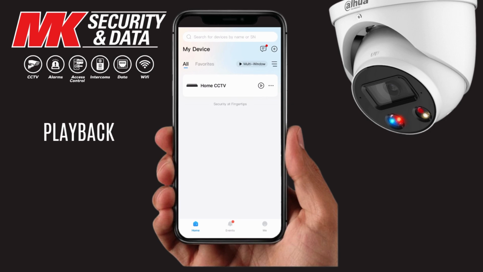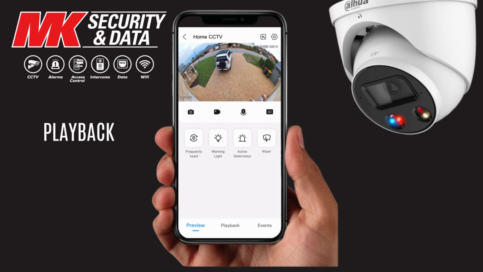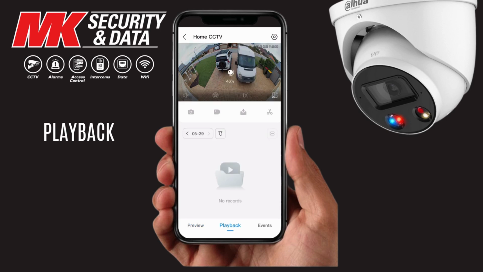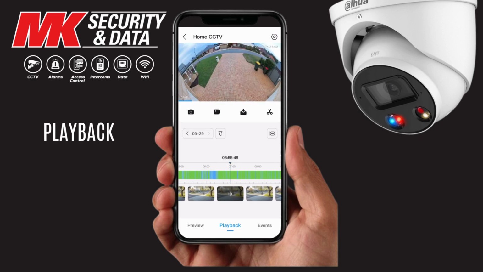Playback mode. To go back and view the previous footage, we will begin at the home screen. Click on the play button and then double click on the camera you wish to go back and view. At the bottom of the screen, then click on Playback. The camera will begin playing at midnight on the current day. Use the bar at the bottom to drag to the desired time. We go to roughly 6 AM, 7 AM, 8 AM.